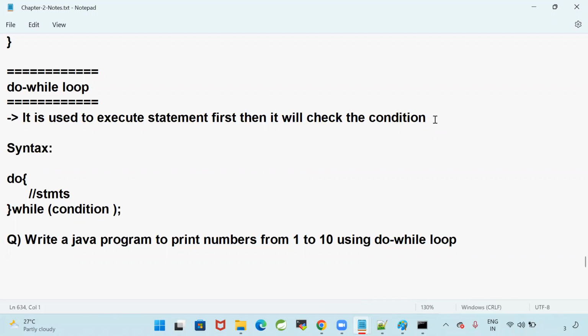Java program to print the numbers from 1 to 10 using do while loop.